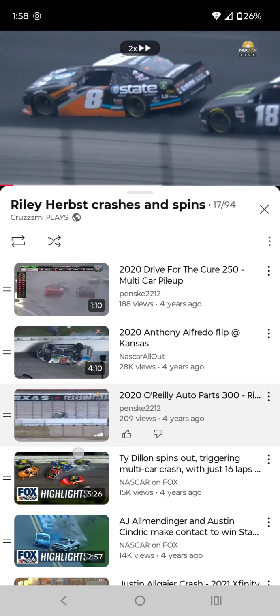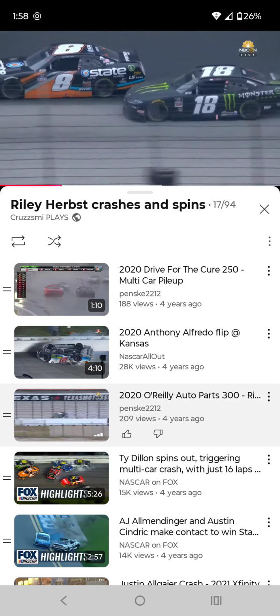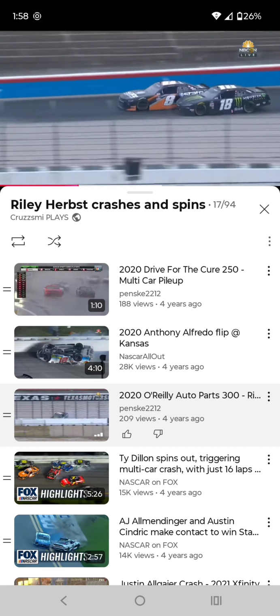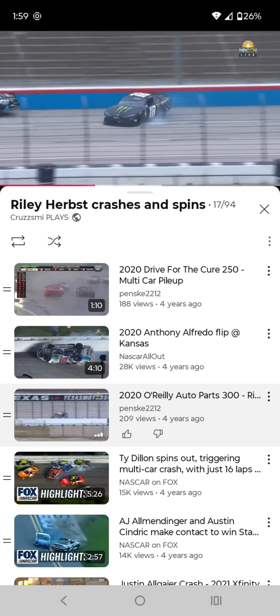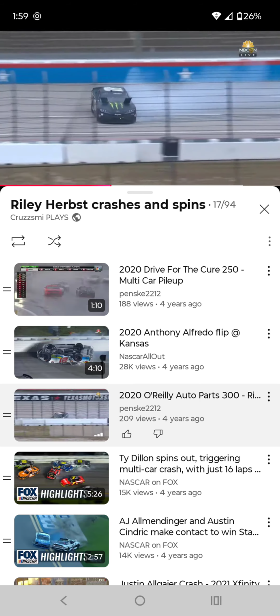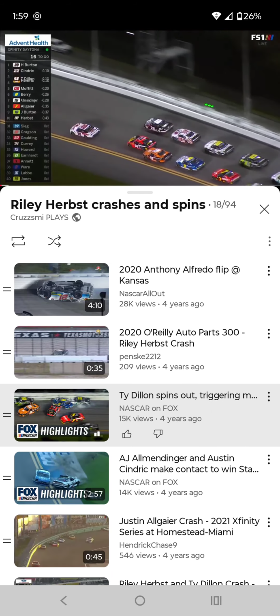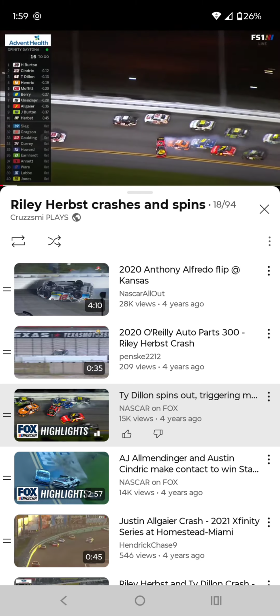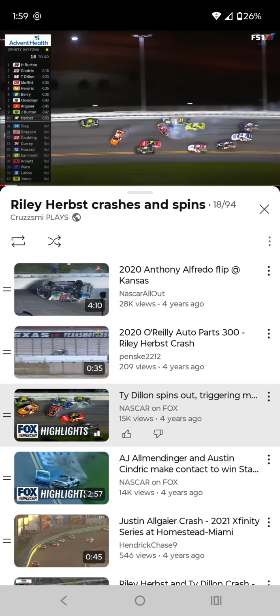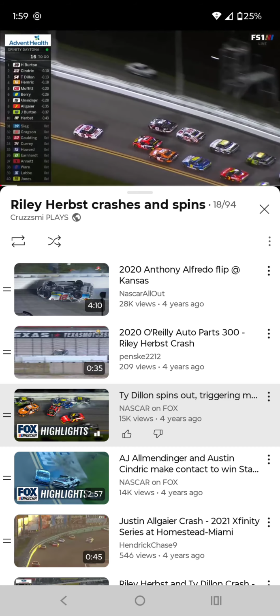I'm going to say this one's his fault though. He tries to get around Burton. Then, as you can see, the car just loses it. He might have made contact with Burton too. I'm going to say that's Herbst's fault. I'm going to say this one's not Herbst's fault.